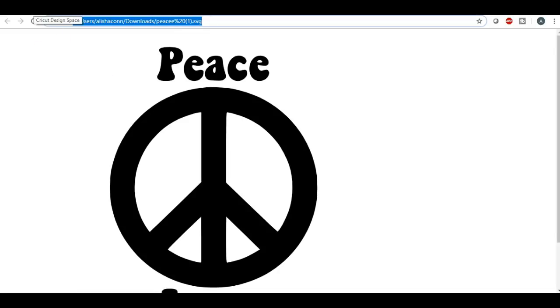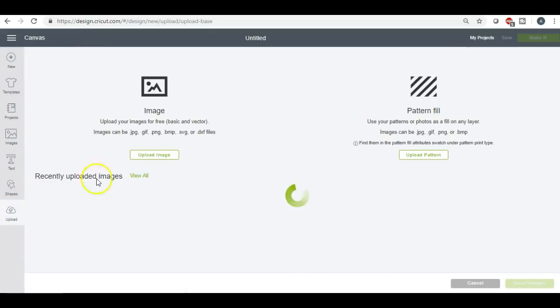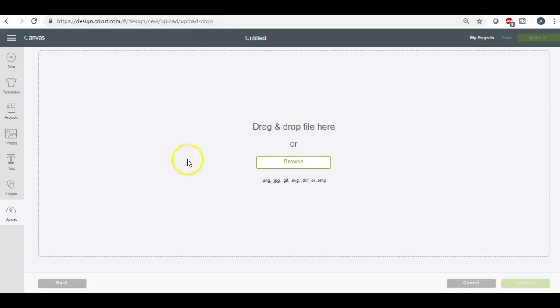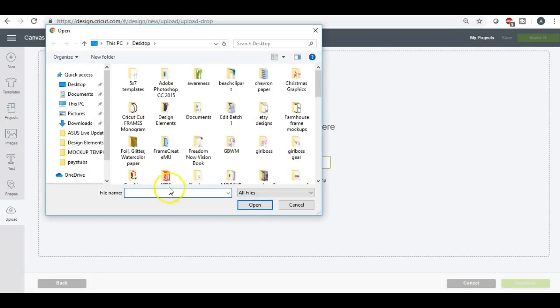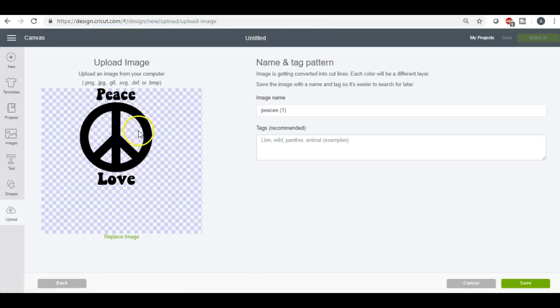I'm now going to jump over to Cricut Design Space, and I'm going to show you how this works. So I'm going to upload an image. Right here, you're going to click on Browse. And right here, we're going to paste. You can hit Control-V to paste it, or you can right-click and click Paste. And we're going to click Open. And here is our design. So we're going to go ahead and save this.